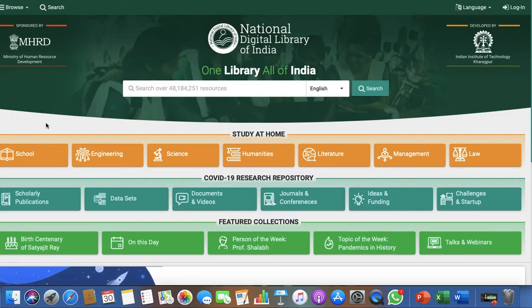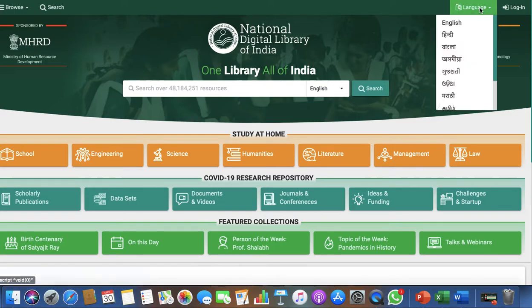So let's get started. If you want to go to this page, just type ndl.iitkgp.ac.in or you can Google NDLI, then you will get this page. First of all, you can convert this page into your convenient language. I have started with English, but you can go with Hindi, Bangla, Gujarati, Marathi, whatever your native language. You can convert this website into your native language.